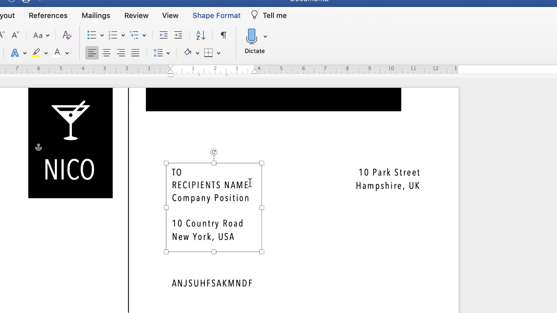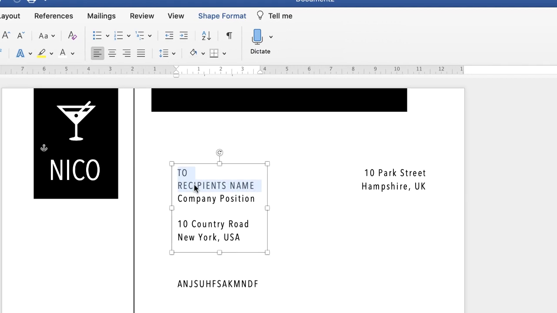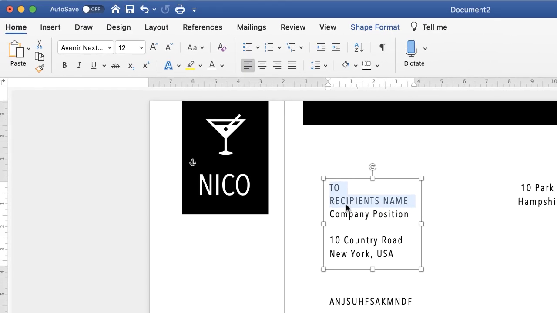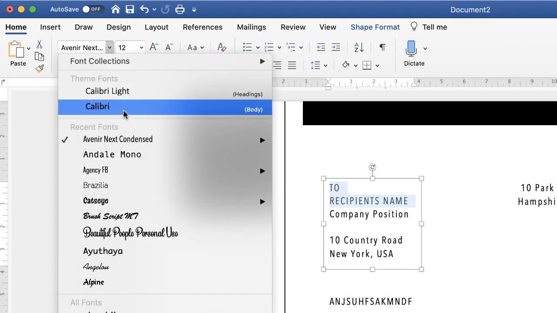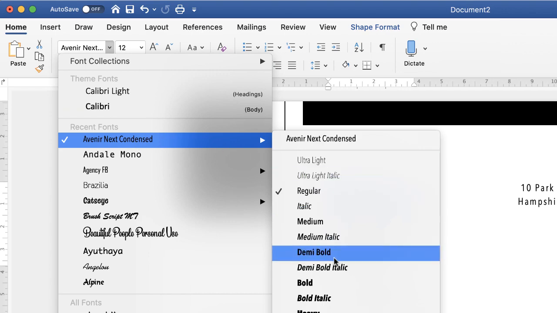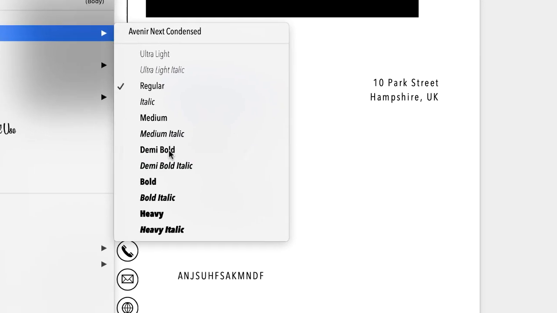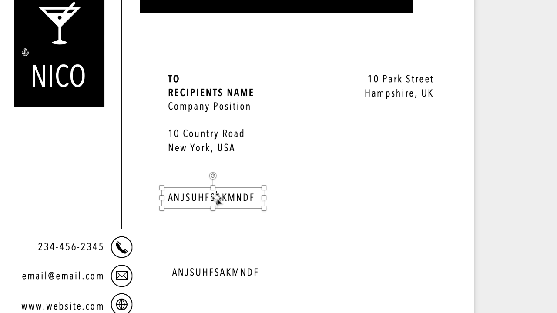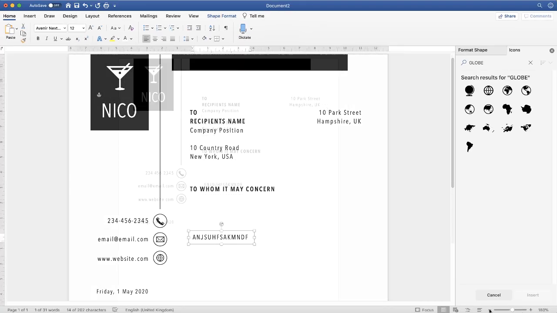Now I think for this particular text box, I'm just going to make these two elements a bit bolder. So I'm just going to highlight those. Now you can just use the bold icon, but this particular font gives me a number of different options. So I'm just going to go down to demi bold. And then To Whom It May Concern. And then this is the main body of your text.